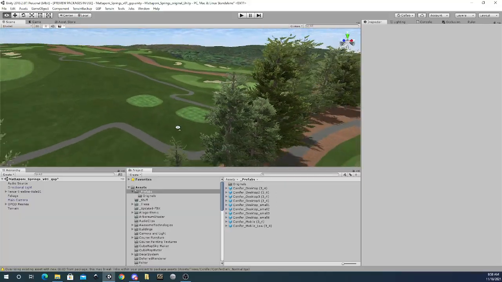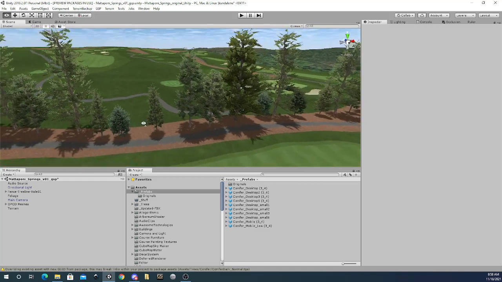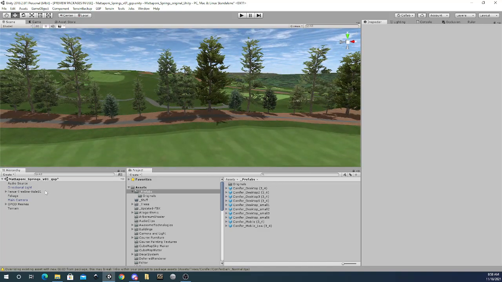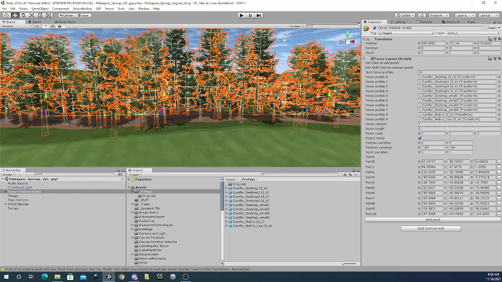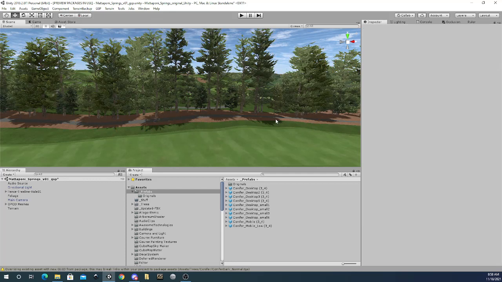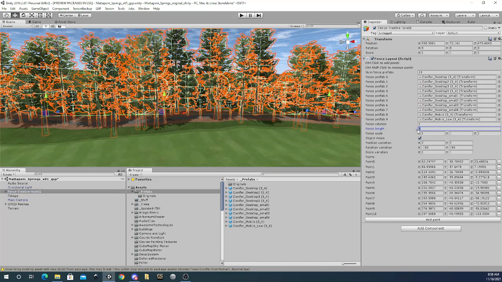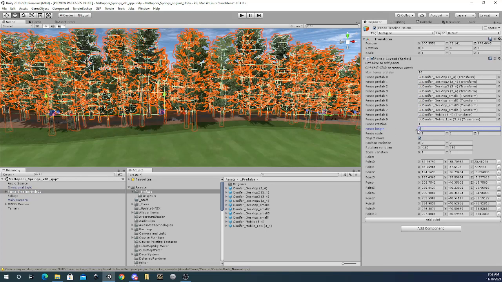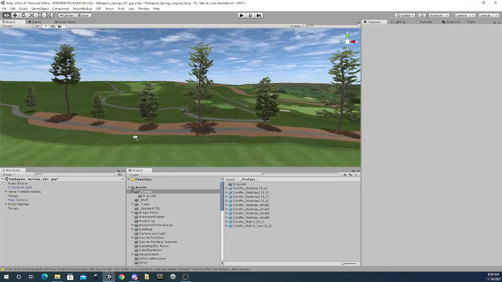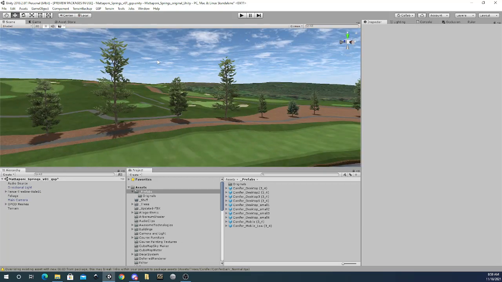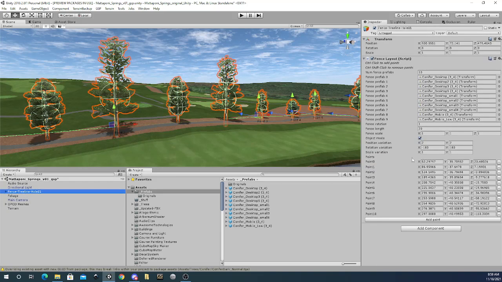You can also change the amount of distance between your trees simply by changing the fence length. 3 will make a lot more trees and will be a much denser forest there. If you want to change it to 20, you can see that the distance is much greater. So you can use that as you like.